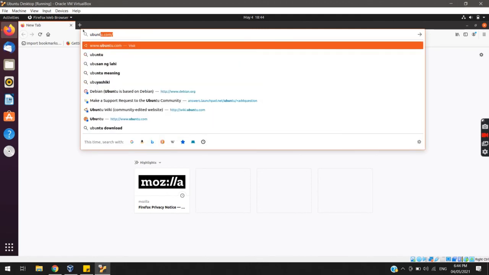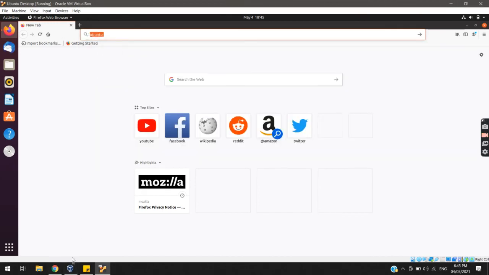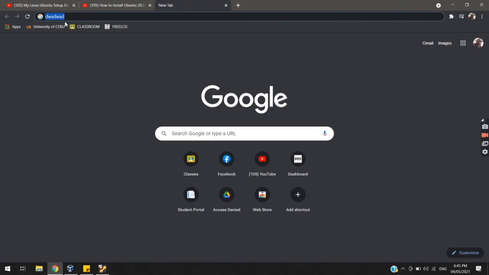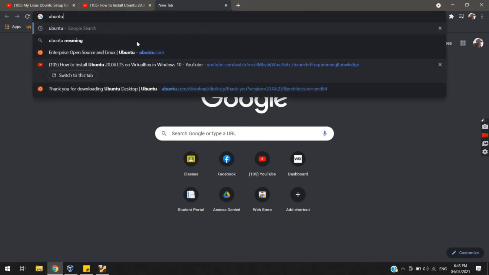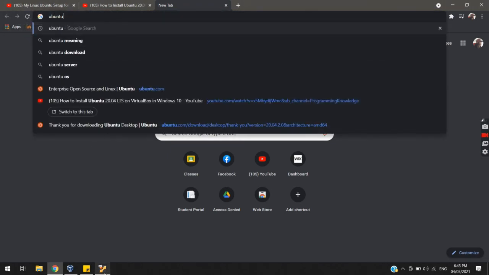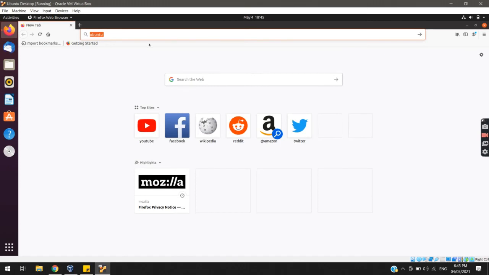Let's type Ubuntu, and let's copy and go to our Windows, and let's paste it. As you can see, we can copy and paste across our operating systems.